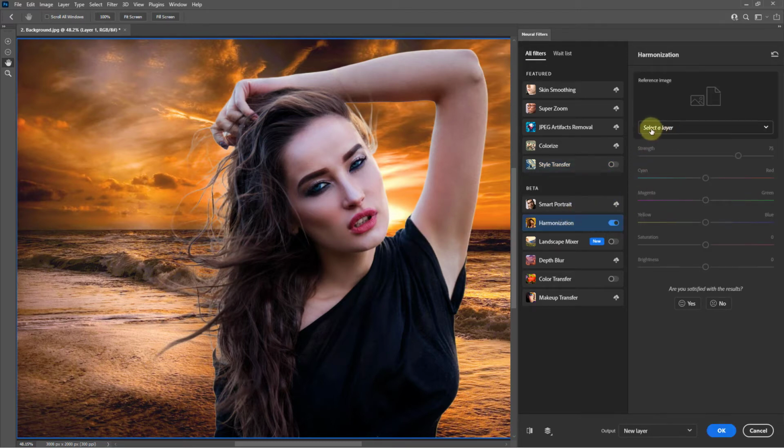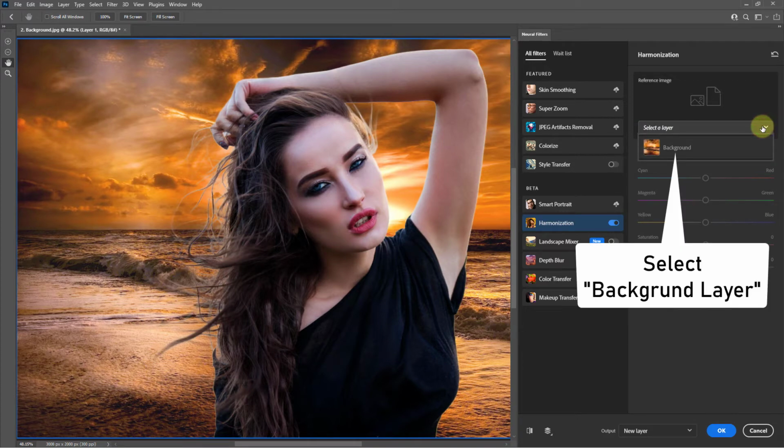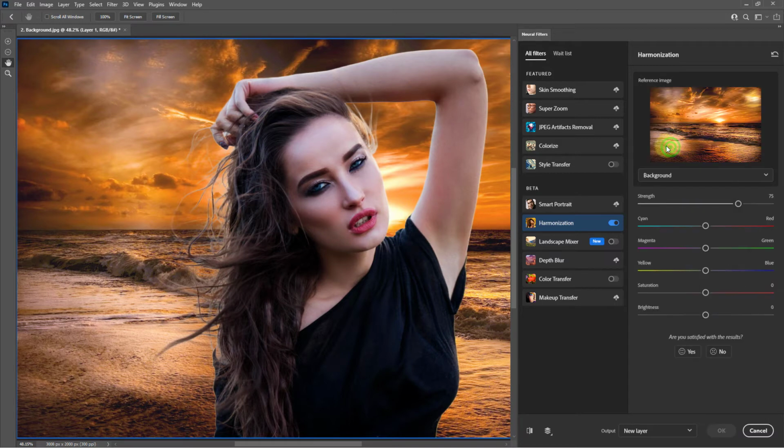Next, click on the select layer drop down menu. Select the background image from now on. Wait a minute. Done. All this is done by clicking the OK button.